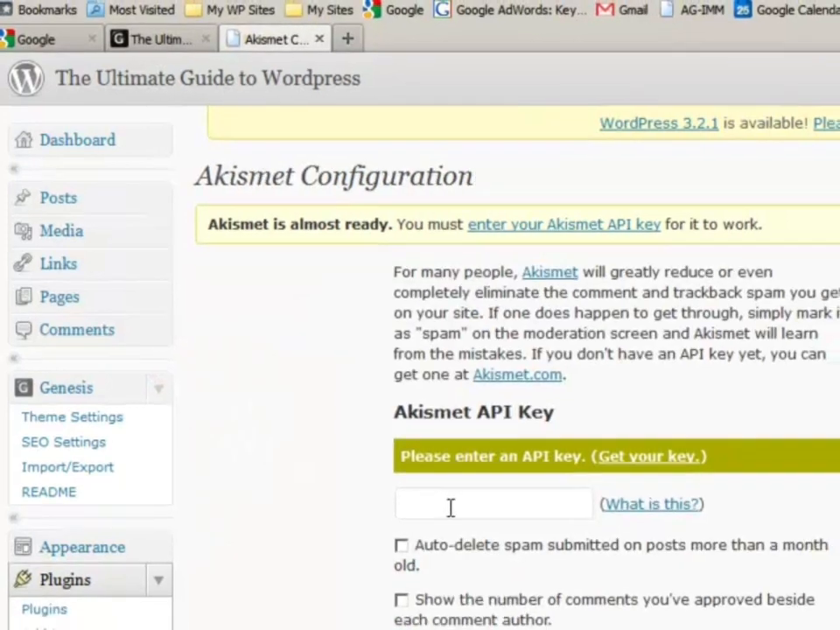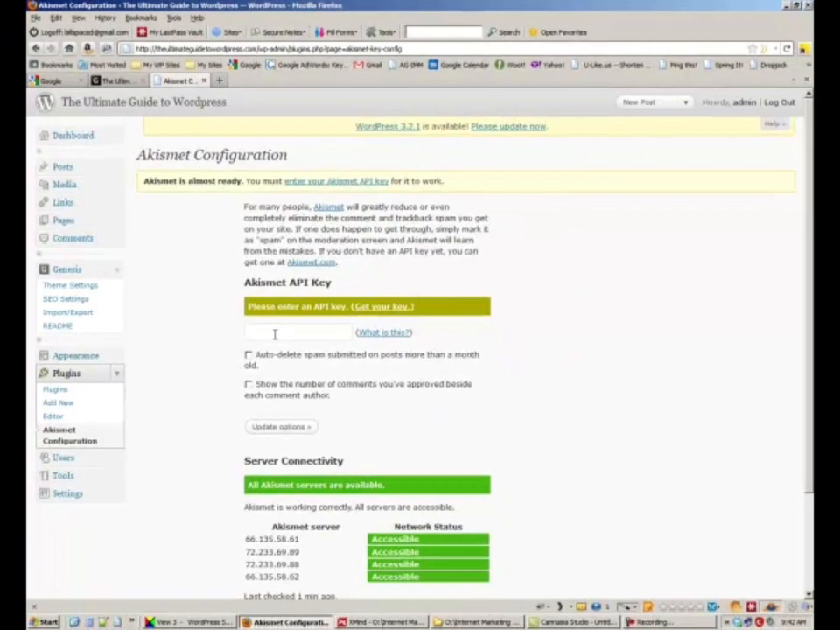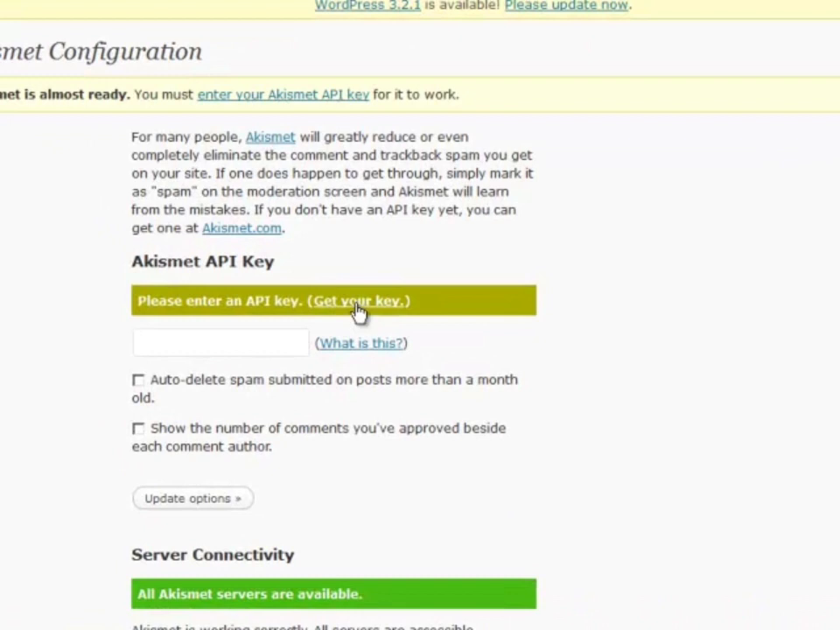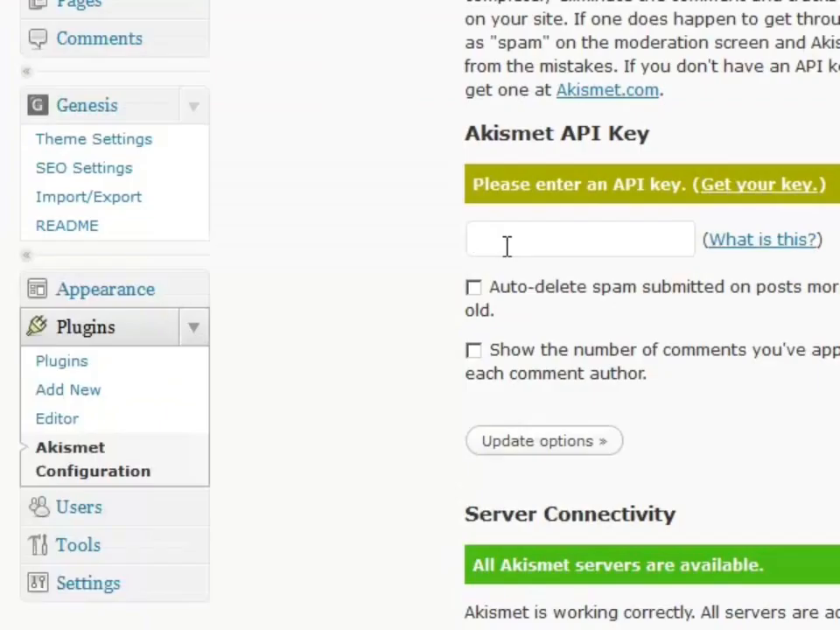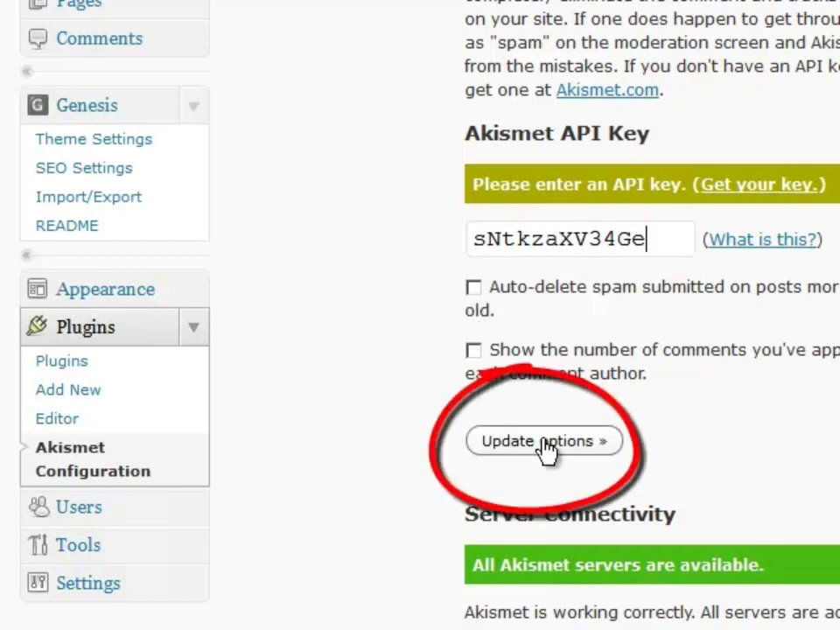And there's one thing here that you need to do, and that is enter an API key. And if you don't have one, go through the steps. Just click on this link right here, go get your API key, come back and enter it. So I'm going to paste my API key in here, and it can be the same for every one of your sites. You can check these boxes. I never do. And then click Update Options. And now you're done.